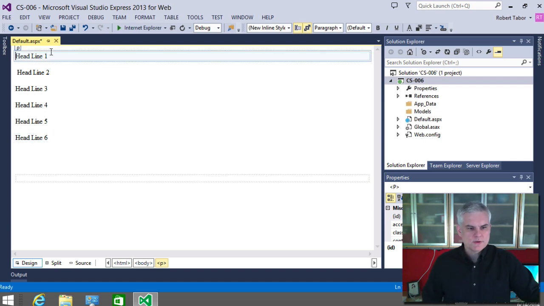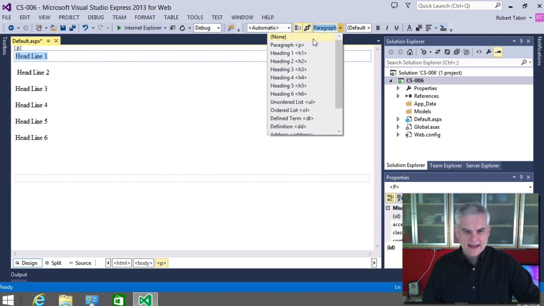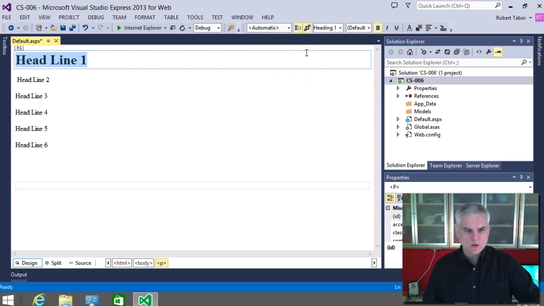So what you can do is select the text here and then go over here to the format, and currently it's selected as a paragraph, but we'll choose the heading 1, which you can see that by default it puts it in very large letters.